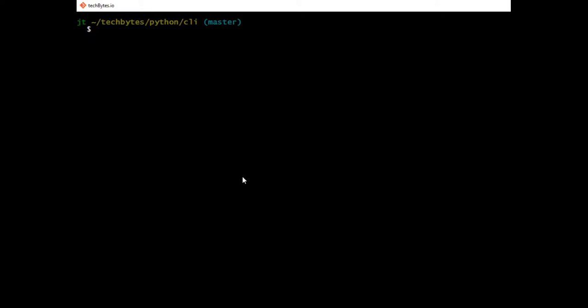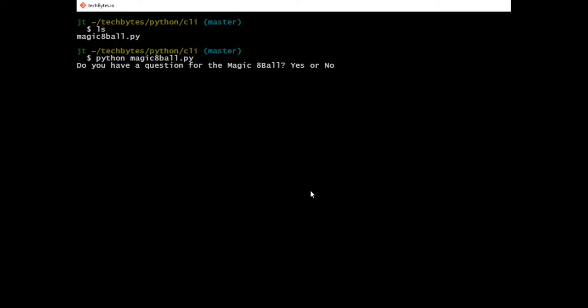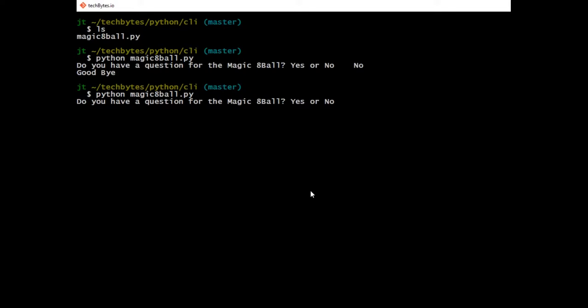Going back into the command line, there's our magic8ball.py. Let's run it again. We'll say python magic8ball.py. And there we go. Do you have a question for the Magic 8-Ball? So we could just type in no, and it should just close the program out. Yep, there you go, it says goodbye. But let's do it again. Do you have a question for Magic 8-Ball? I'll type in yes. What is your question?